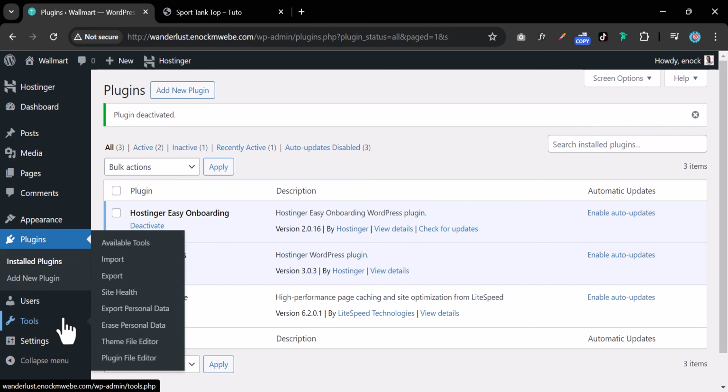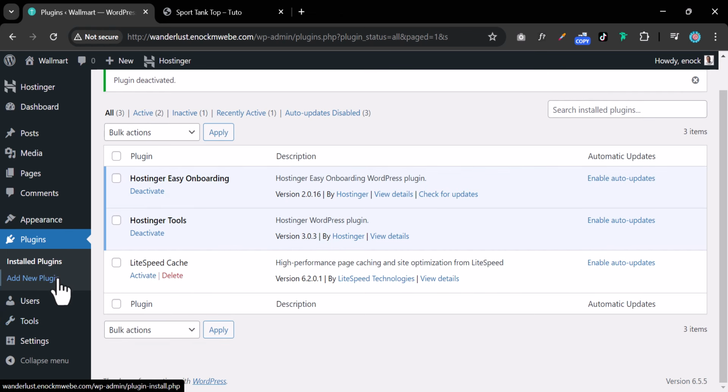So I think now we can get started. So the very first thing that I want to do right now is to install a theme.